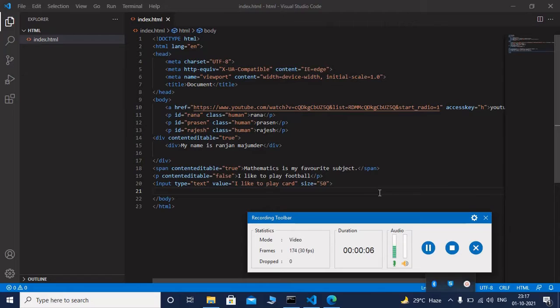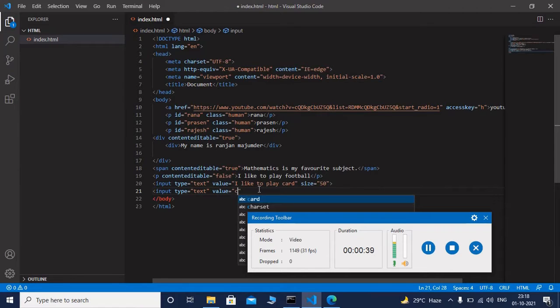In this tutorial, I have already explained global attributes like content editable, access key, class and ID. Now I am going to explain some important global attributes which are used on a daily basis. I am using here another input type text, with a value. I am intentionally writing a wrong word where I am using 4n instead of 2n.